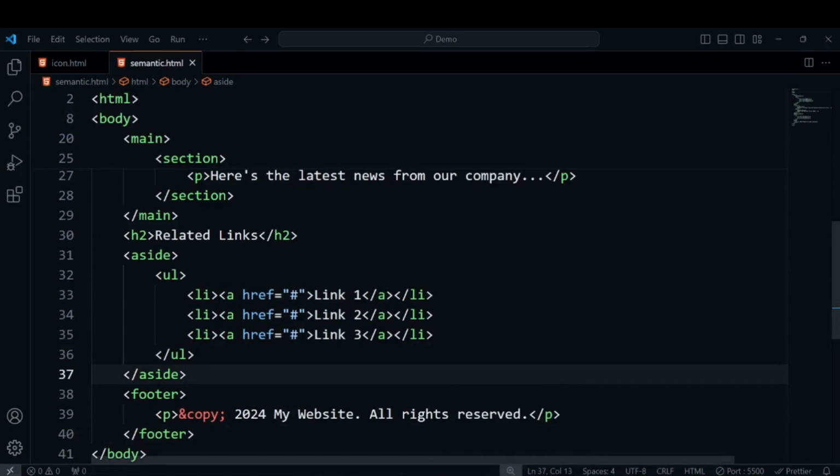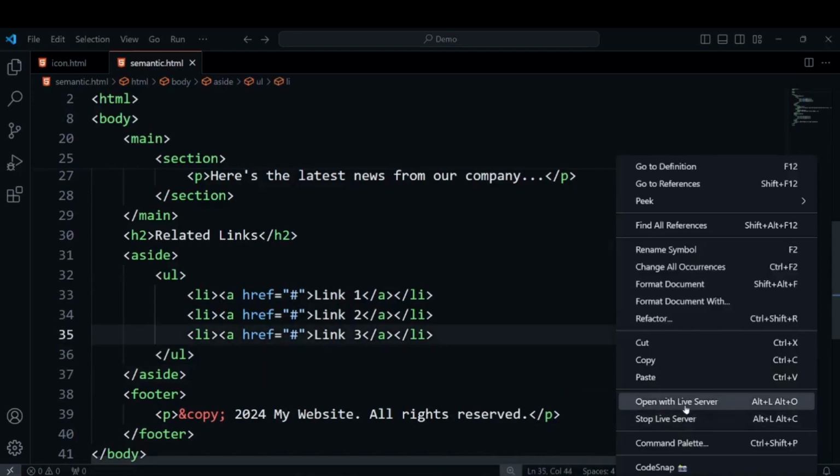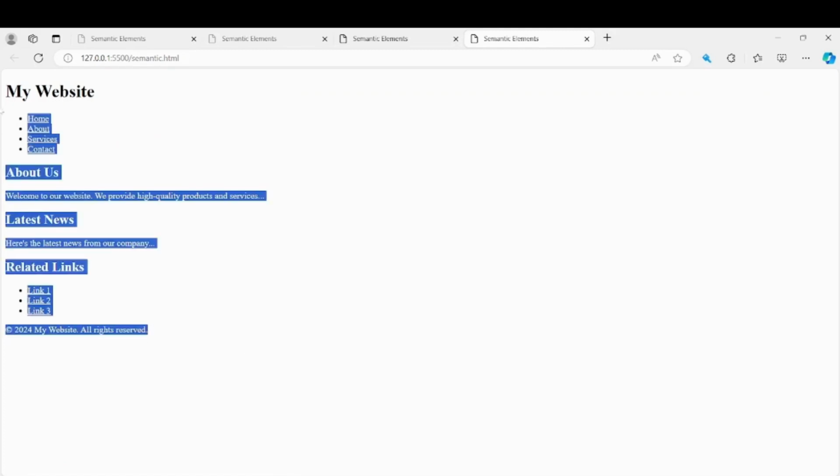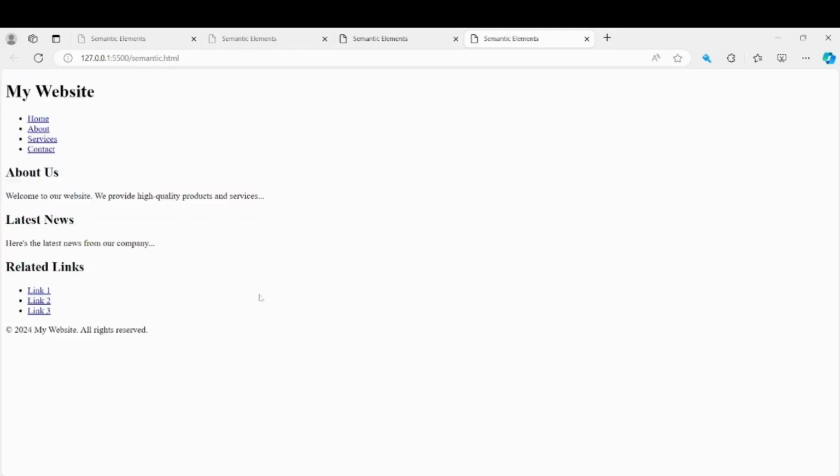So let's run our code. You can see we used many semantic elements like header, aside, and footer, but these elements do not have any presentational impact on your website.